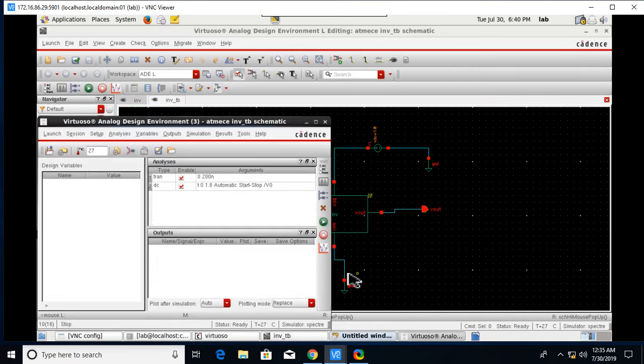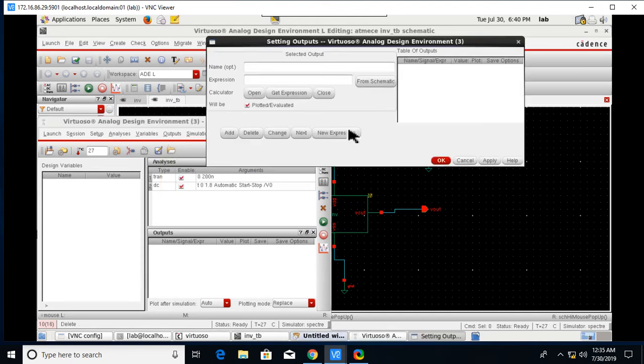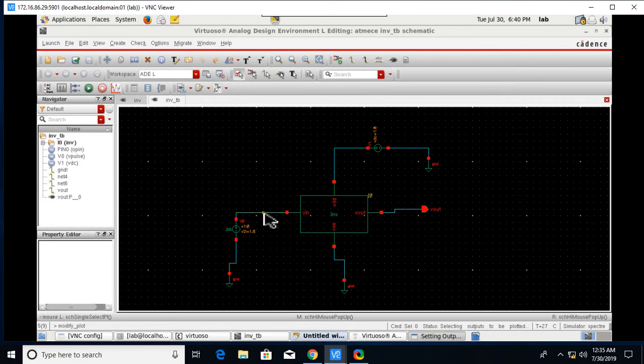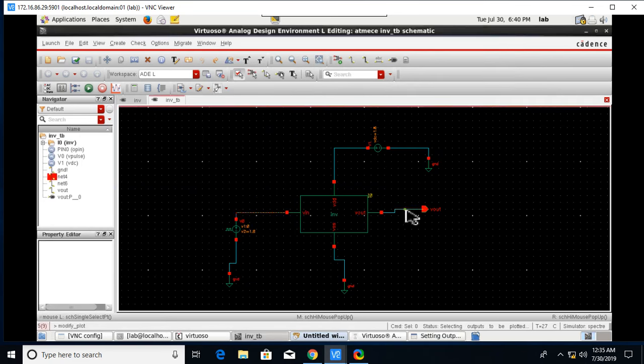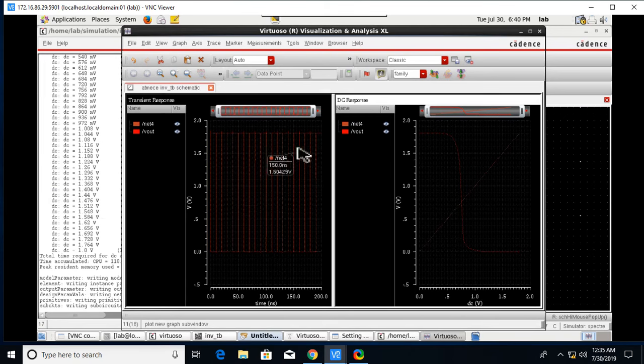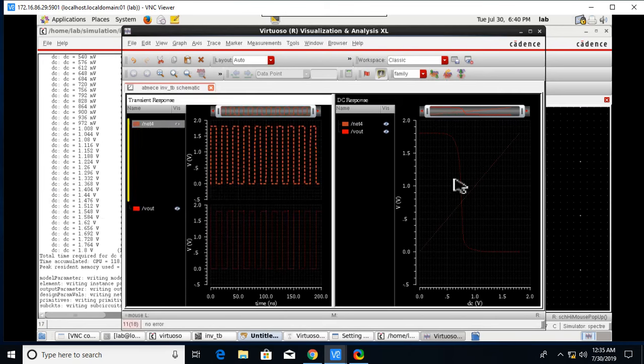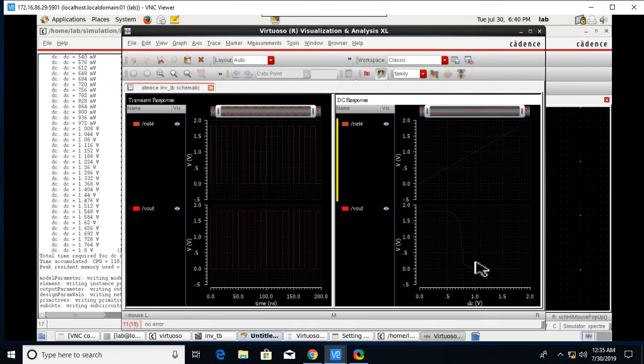And after that, here is a button called setup outputs, or go to outputs and setup outputs. All are the same, so it will be easy. So click on from schematic, just select the input and output pins. For that, click on the run button here, run simulation. Click on this button, you will get the transient and DC response of the inverter. So this is the transient response of the inverter, this is the DC response of the inverter.